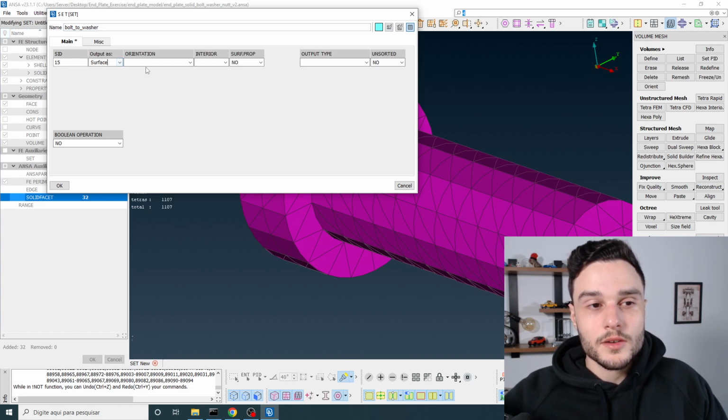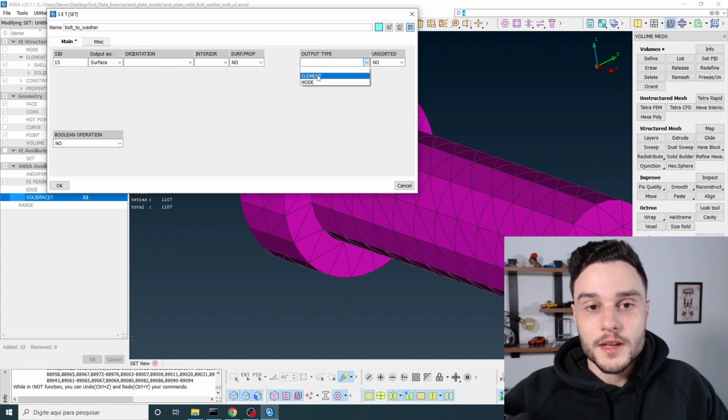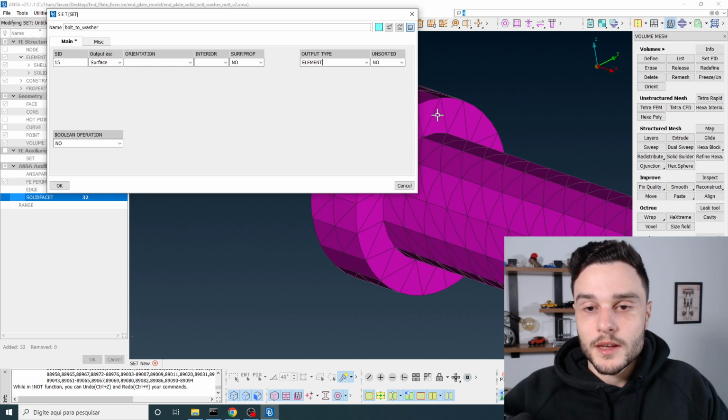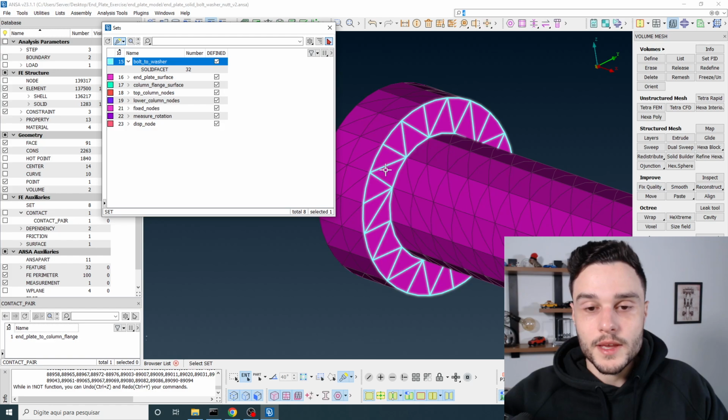And then it's a surface orientation. In this case, we don't need to select orientation, because orientation is only for shell elements, because a shell element has a negative and positive side, right? In this case, it doesn't have. And then in here, output type element, because we are selecting elements and related entities to create this surface. Now click on OK, and there we have it.